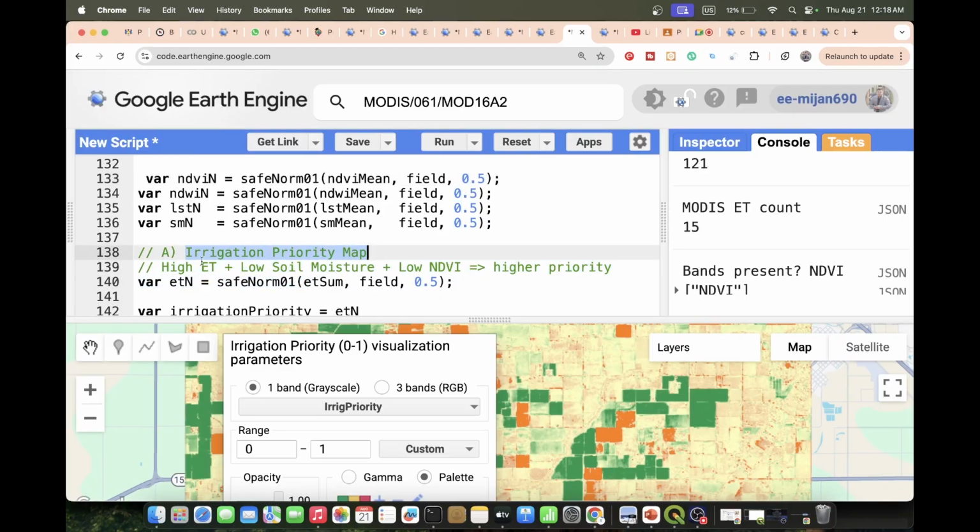So for that, high ET plus low soil moisture plus low NDVI. Suppose if there is a high evapotranspiration value, then a low soil moisture value and a low NDVI value, it's indicating a higher priority of irrigation.